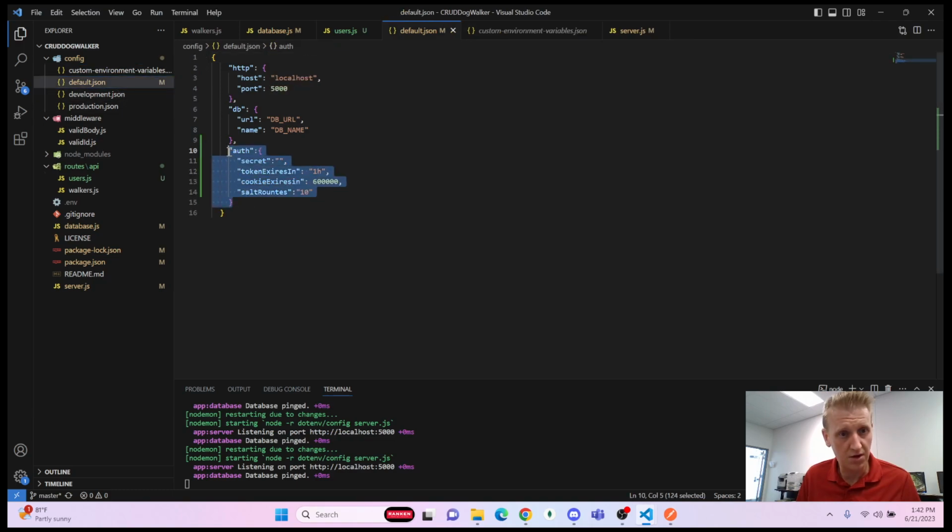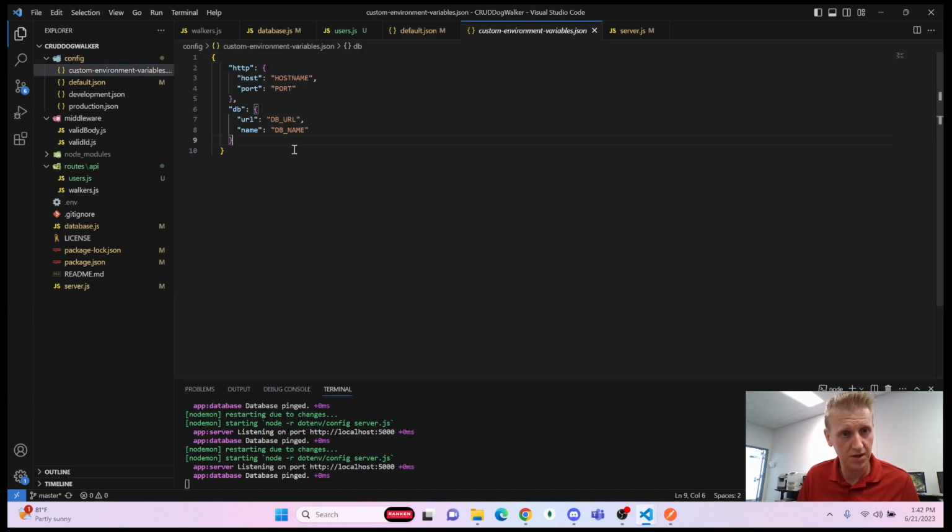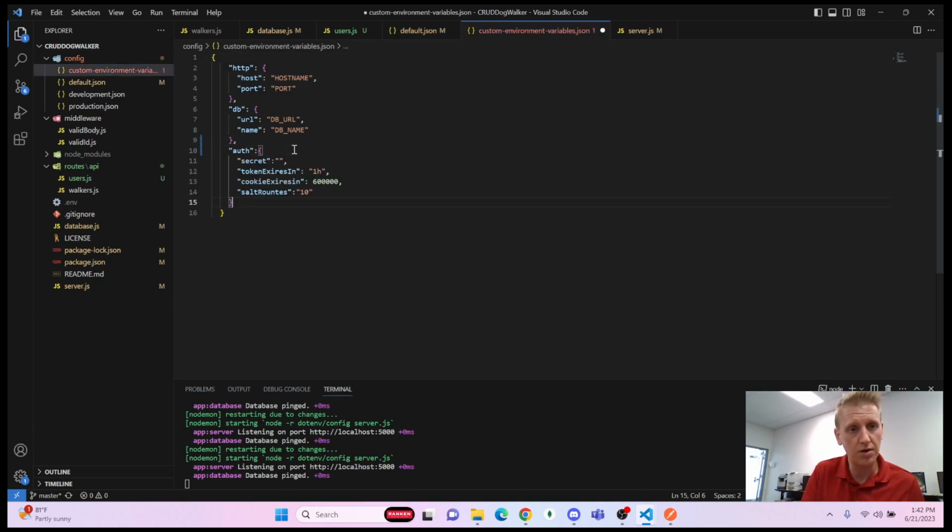And then we're going to copy this auth here into here, and this will point at your .env auth secret. This will be auth token expires in. Auth cookie expires in. Auth salt rounds.